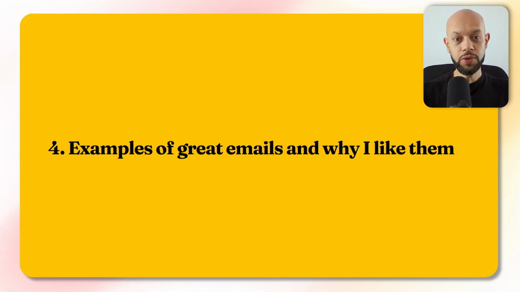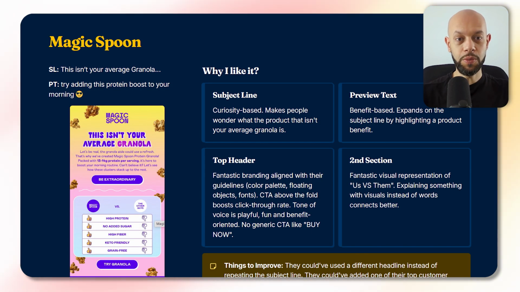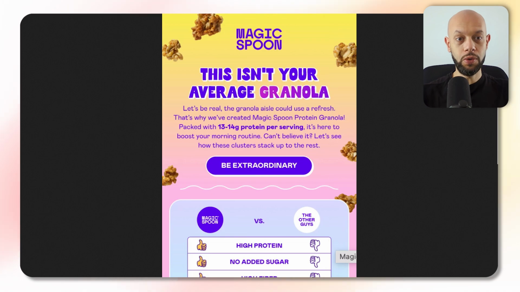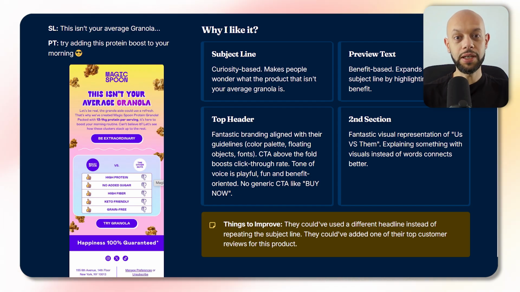So let's go through examples of great emails and why I like them. So the first one is from Magic Spoon, one of my favorite brands out there. The subject line is "This isn't your average granola," and the preview text, "Try adding this protein boost to your morning." And what I really like about this is the subject line is curiosity based. So basically makes people wonder what the product that isn't your average granola is. The preview text is benefit based. It expands on the subject line by highlighting a product benefit.